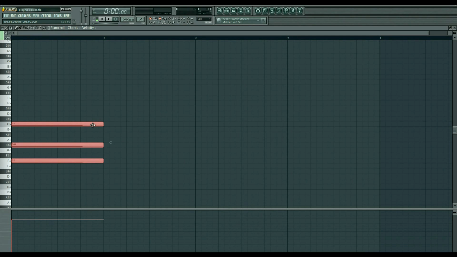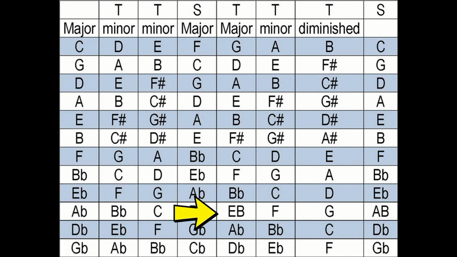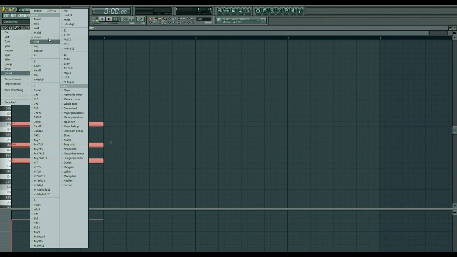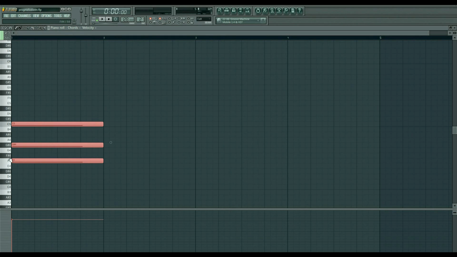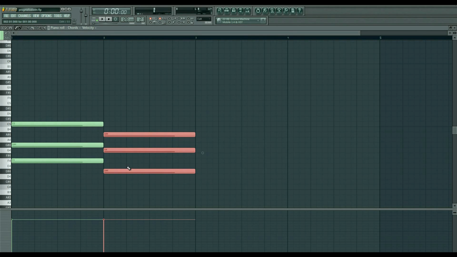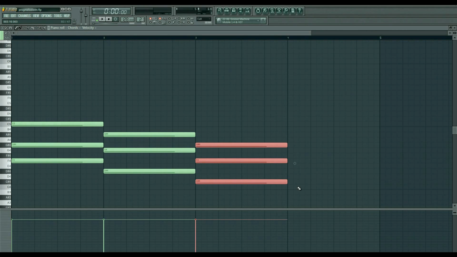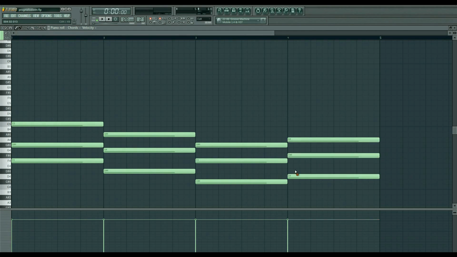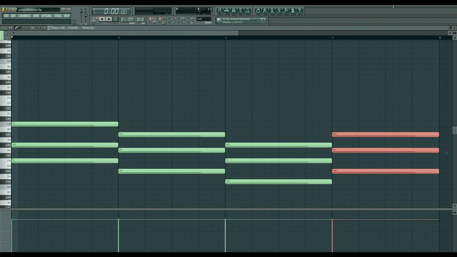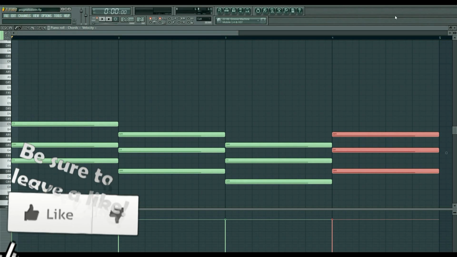And then let's do a... Yeah, that E flat represents a D sharp. So we're going to go to major and back to D sharp. And then the D flat stands for C sharp, so C sharp. And then back to D sharp. Like that. So now we have a simple chord progression, all made with the scales.